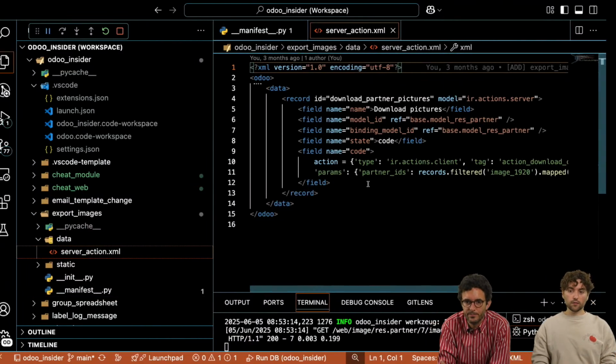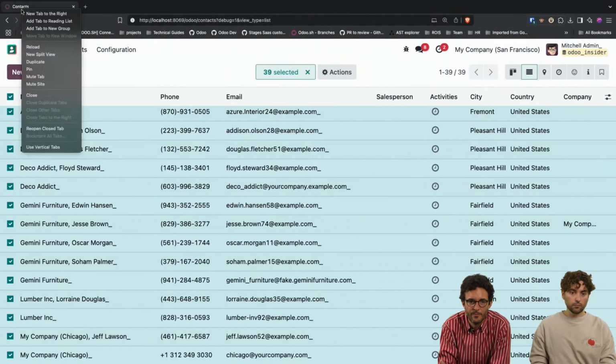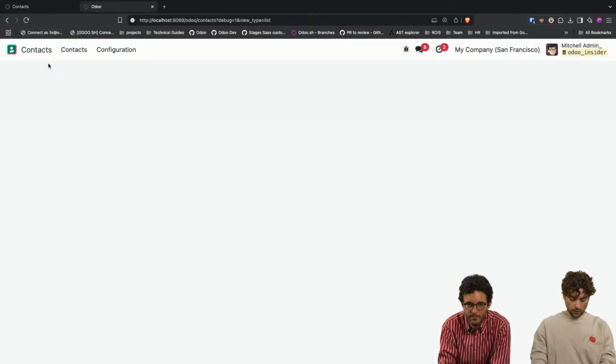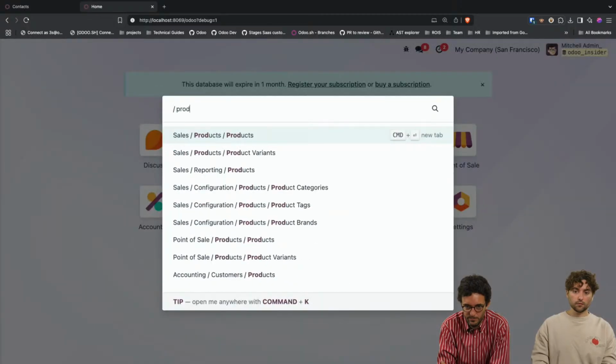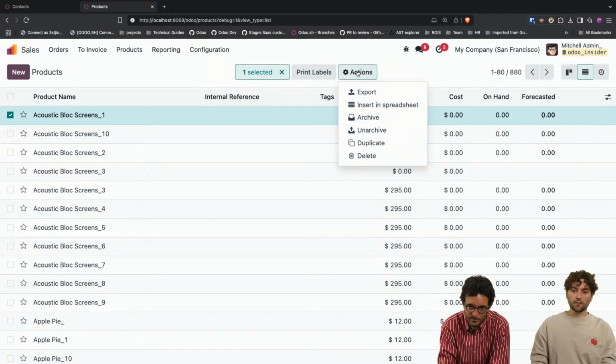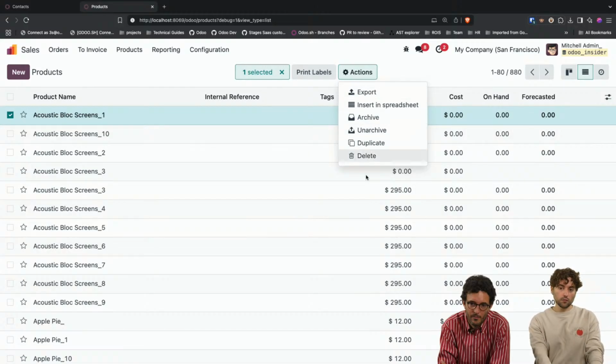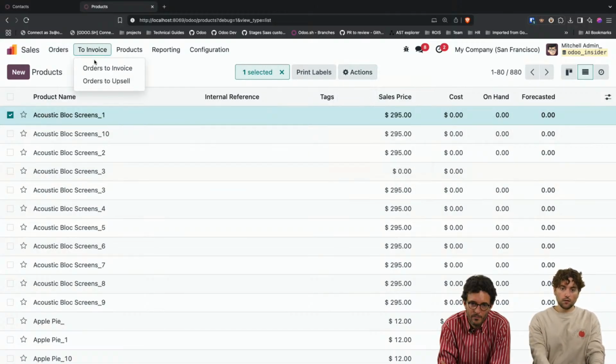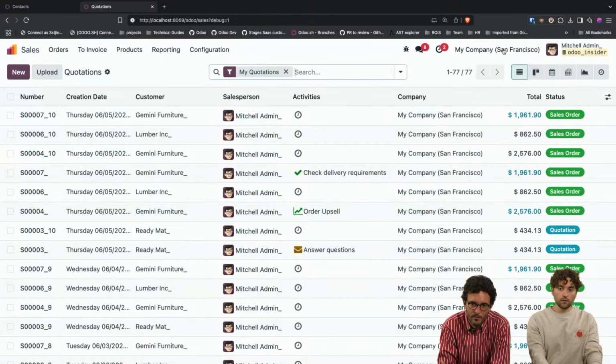Server actions, as we saw multiple times in previous Odoo Insider sessions, you have products. Server actions are all the items that appear under the action cogwheel. In this case, these are all standard. We don't have a custom one. But if we go in the quotation, we might have one.